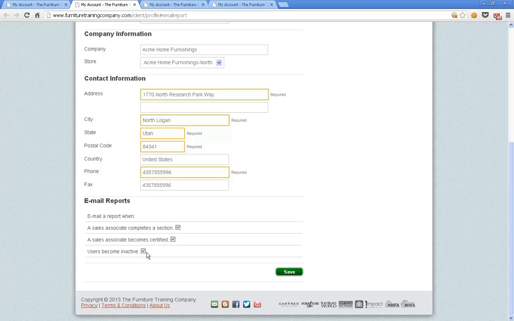Our system scans your company every few weeks, and if we notice that one of your associates hasn't been on for a while, we'll send you an email letting you know that. It has their name and information like that.